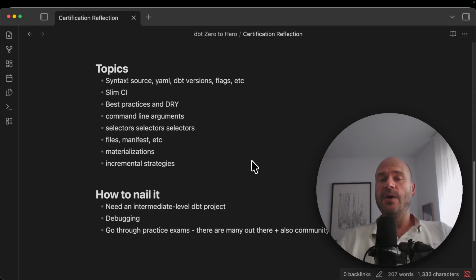So, all in all, it is a hard certification. It certainly requires you to work with dbt, not only complete the course. But if you are sharp and you read every question very, very carefully, then it's definitely doable. So if you want to get certified, I would encourage you to do so. You got this.